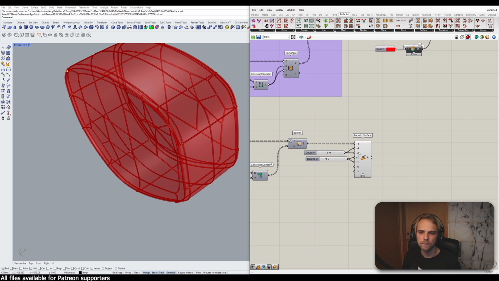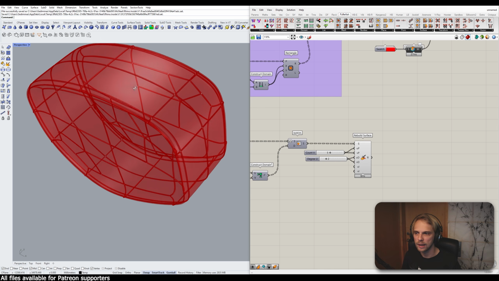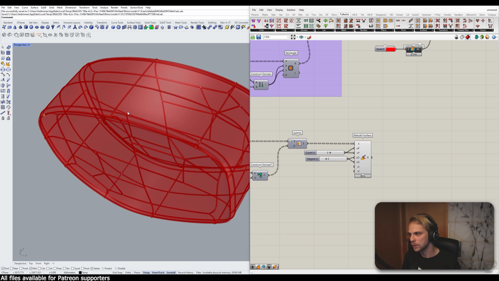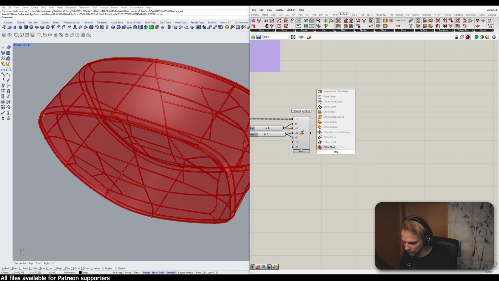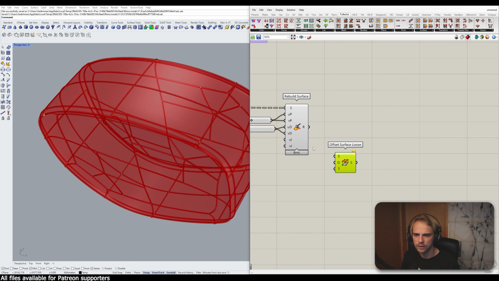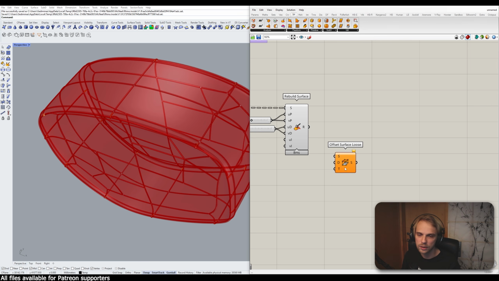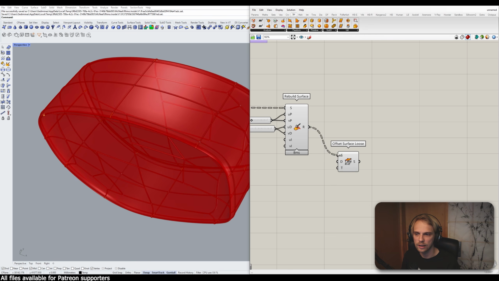So anyway, we get the rebuilt surface panels, and now it's time to make them thick, to thicken them up. So I will use an offset surface. You could use offset surface loose as well. Let's see if that's going to work. Wait, let's just check if you need a... You don't need a plugin for that, so let's use offset surface loose, like that.